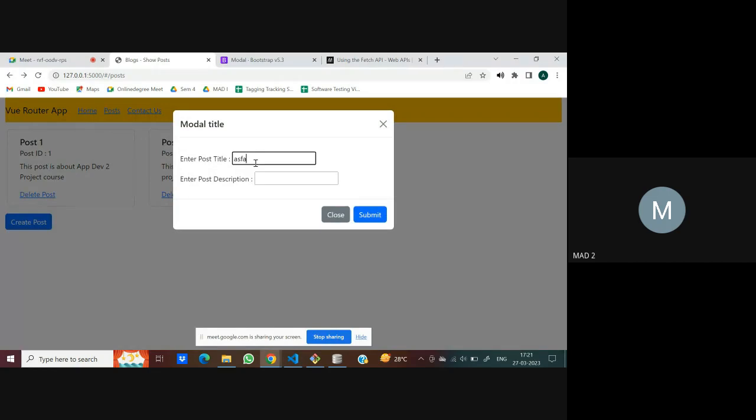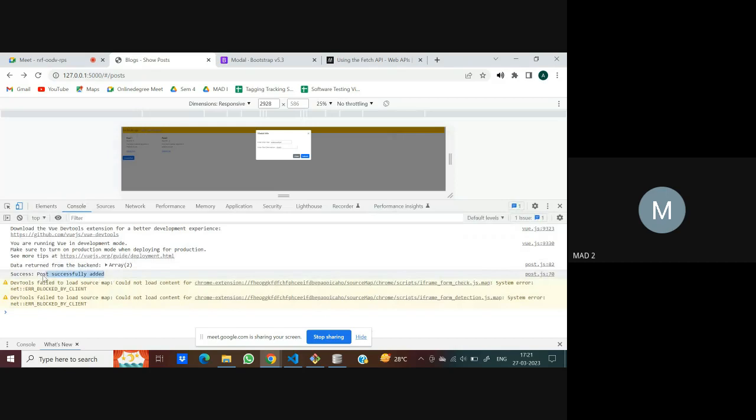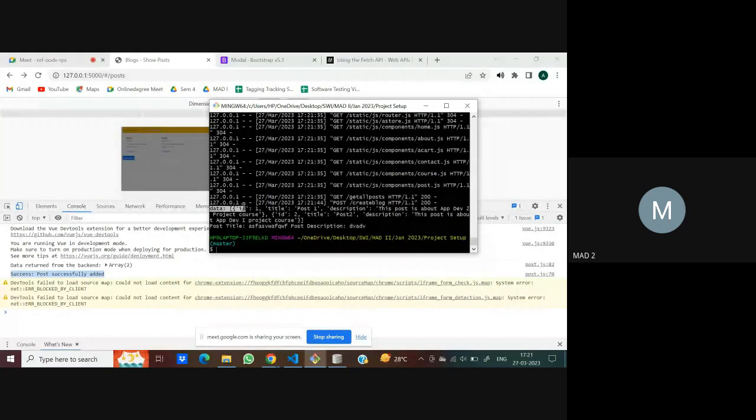I'll again create a post, write something random. I'll click on submit. Go to inspect, console. Now you can see we are able to see this message, success, post successfully added. Let's see what we have received on the backend. So you can see the data. No, that's not the same thing. Yeah, so here it is. Post title is giving the random text that I typed in that modal, and so the description. Right? So I can see that whatever data I was expecting from the front end, I'm getting that data on the back end. So now I can write the required code.